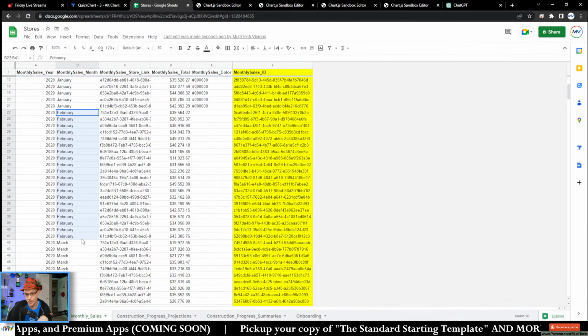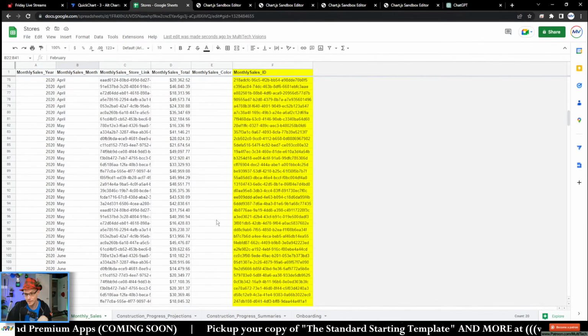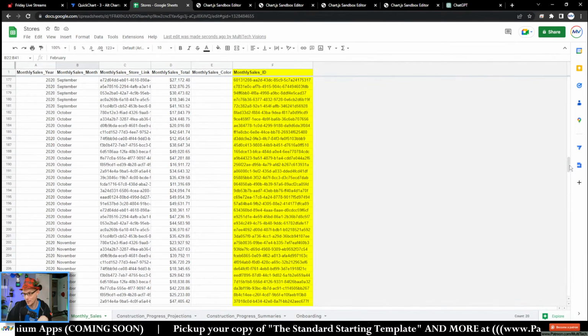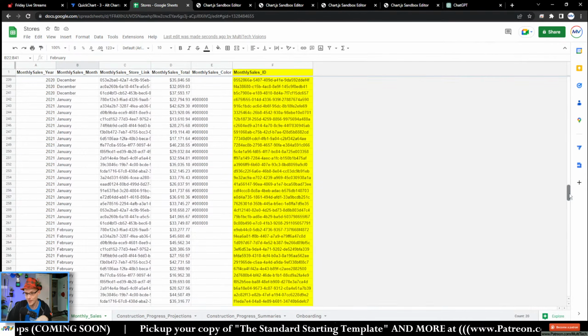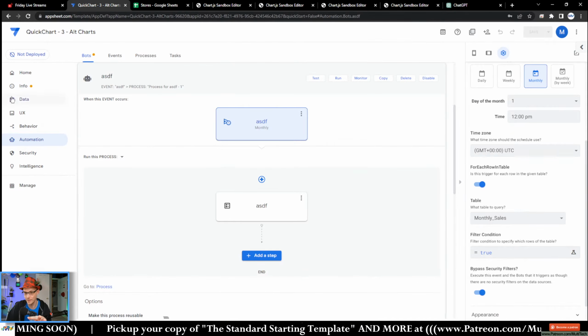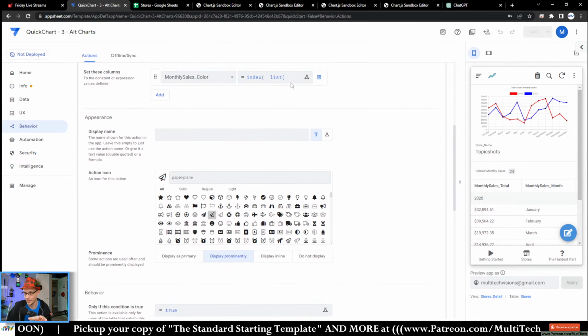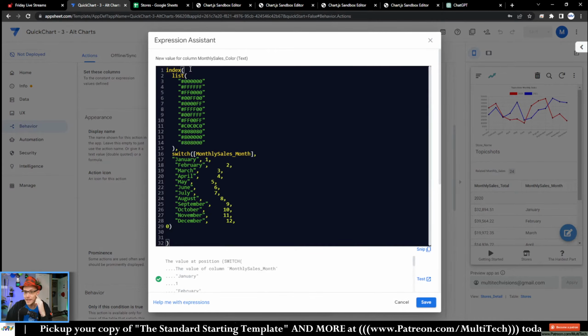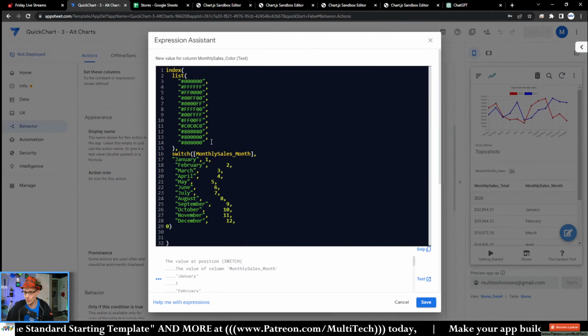Okay, maybe there's a problem with the formula, because it looks like it only marked January. Yeah, okay. So there's a problem with the formula. Index list. Oh, yeah, that's why. There's no commas in my formula. You would think the AppSheet editor would have caught that there was a whole slew of missing commas. You thought that, right?